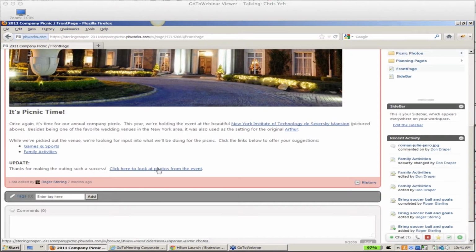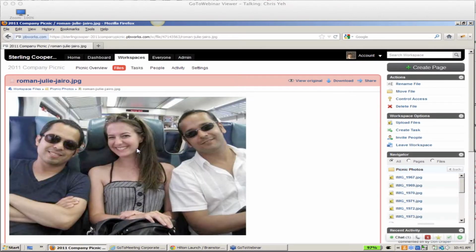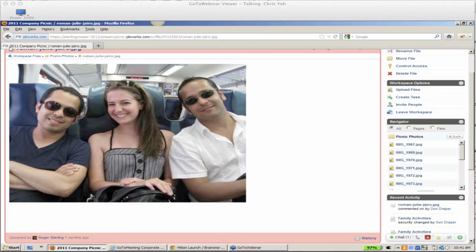And when you're done with that project, you can even use it to share relevant things like the photos. And so if you want, you can go ahead and click on the individual photos and see the people who are involved. And boy, don't those folks look happy after their company picnic.